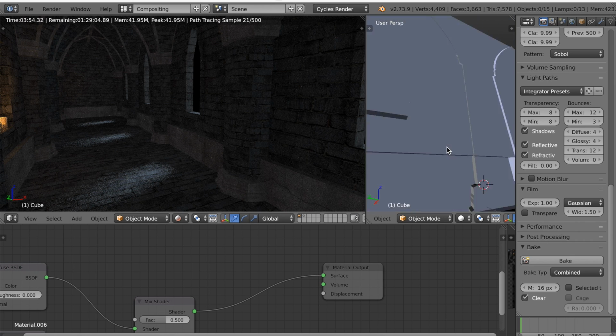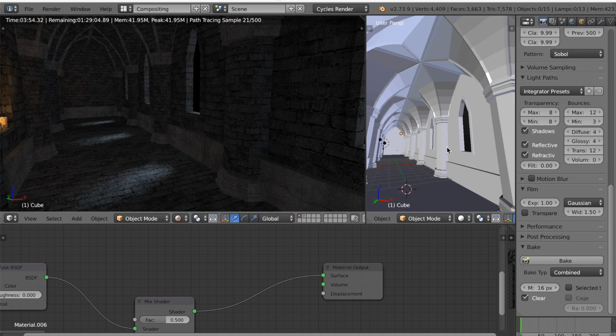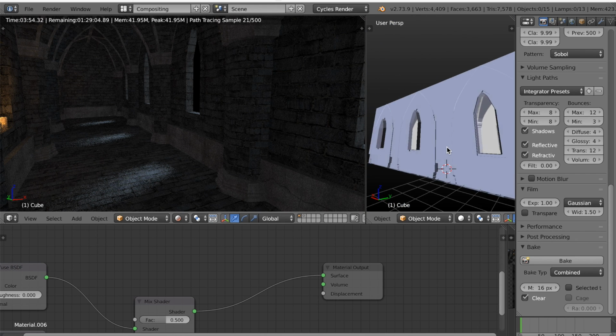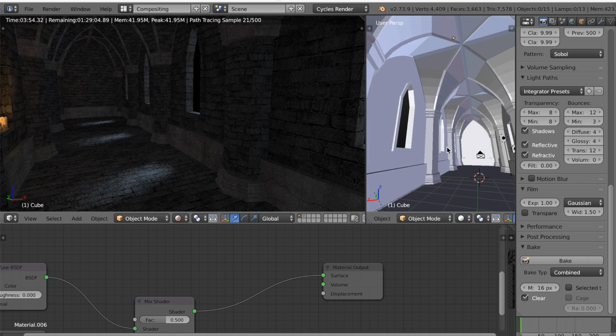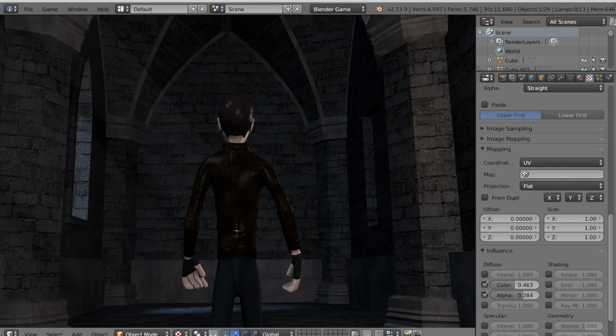So now I've added some windows and some extrusions for a little bit of extra detail, and applied the textures to those two materials and set up the lighting. And now I'm going to bake this whole texture out so that it can be used in the game engine. And here's the final result.